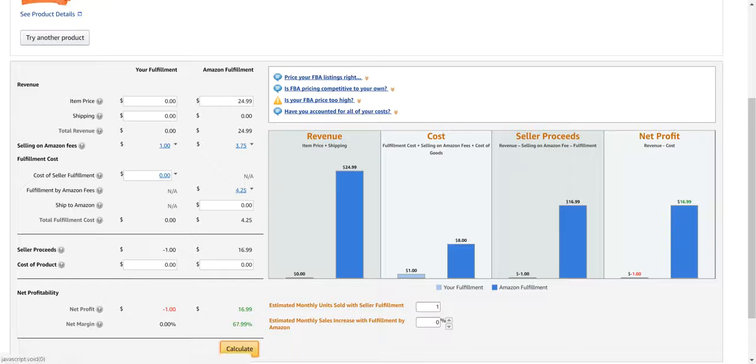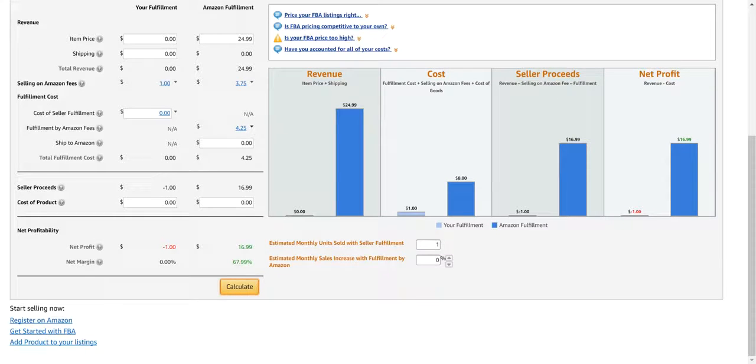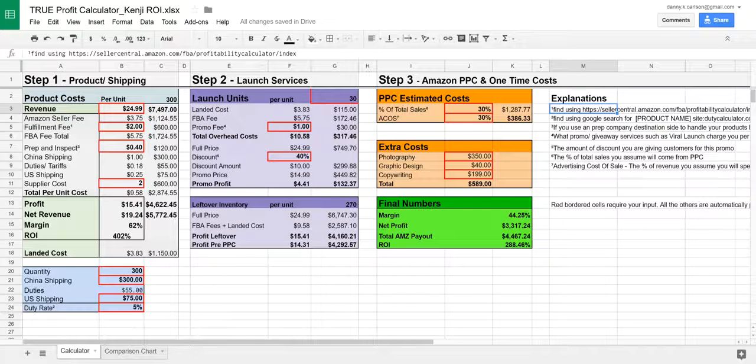So the selling on Amazon fee is the one that has been automatically calculated in our spreadsheet. We're looking for this one, the fulfillment fee. Fulfillment by Amazon fee is $4.25. So back to our spreadsheet over here. Let's type in $4.25.